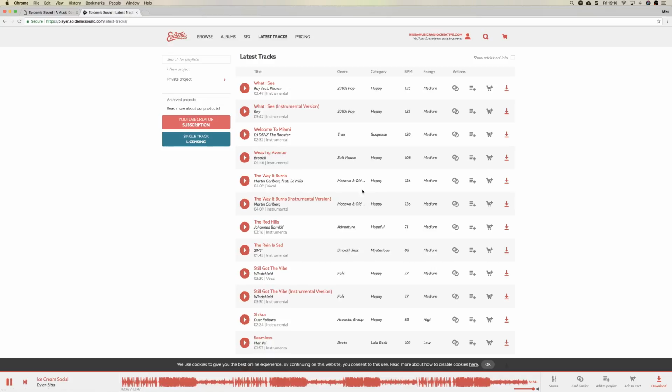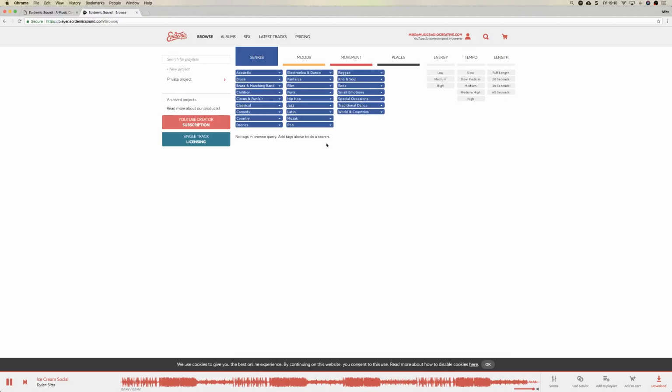So you can see all the genres listed here, categories, BPM, all that kind of cool stuff that would really help you find the right track. If we go to browse, though, if we're looking for something specific, we've got all of these cool bits here that can help you out.